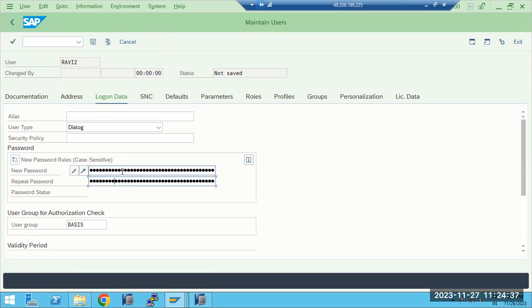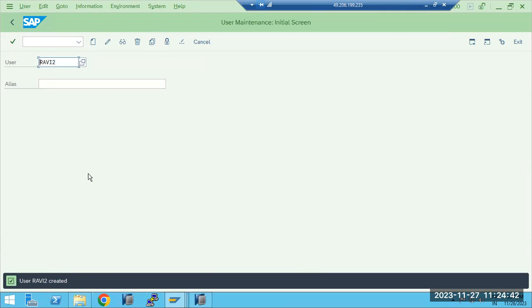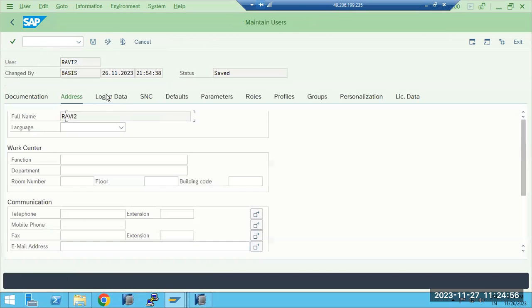Same user, Ravi1, having the same group, same roles, same address, everything will come in here. So the Ravi2 user is created, just copied from the existing user. Creation takes time, but copying is very simple here, right? So this is the way. If we want to change anything, you can change it here, right?